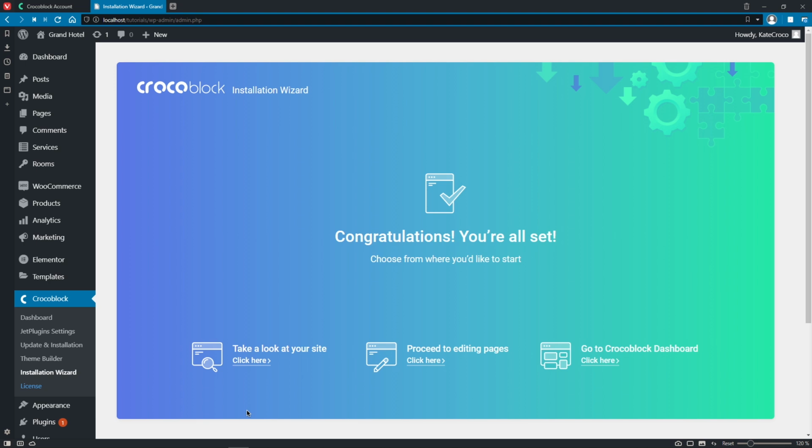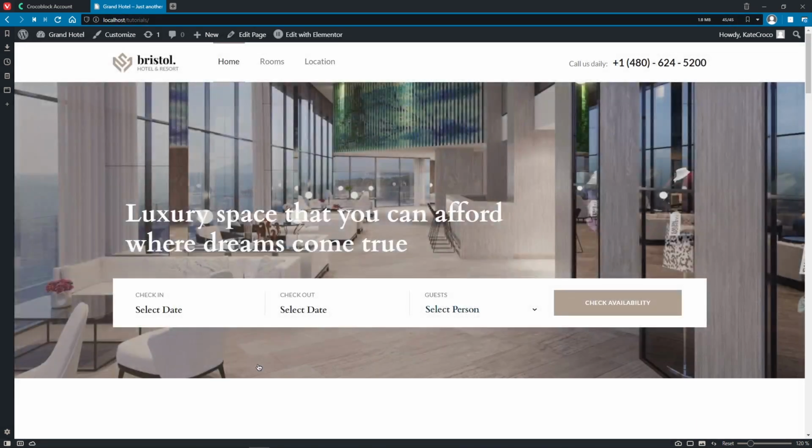Right now, it took me less than 4 minutes to import sample data and regenerate thumbnails of media files, which is super fast. So now we can check out the website of ours to see what it looks like on the front end. So here's our nice looking homepage. Let's see what it's got.